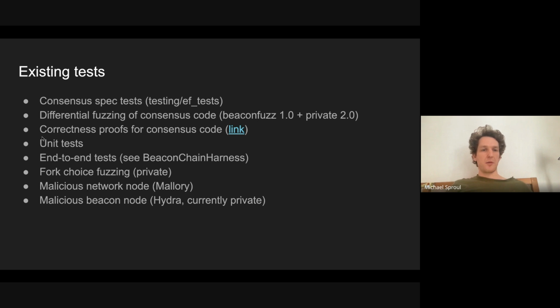Recently, I've been working with a colleague of mine as well on doing some correctness proofs. We did proofs on paper, first of all, and then at the moment, he's translating those proofs into formal proofs in Ethereum Prover. We have unit tests all throughout Lighthouse. You can run these tests using the makefile that comes with the repo. There's some end-to-end tests as well inside the repo.